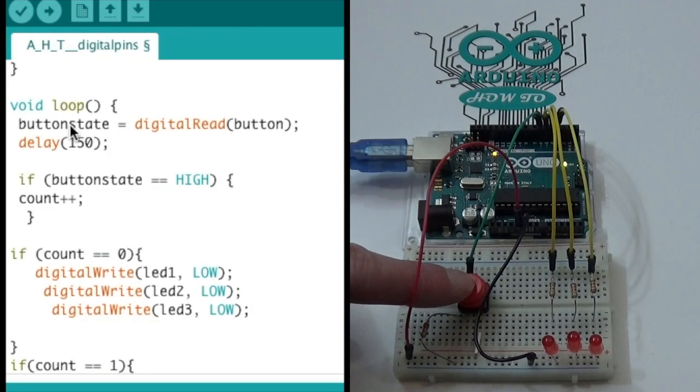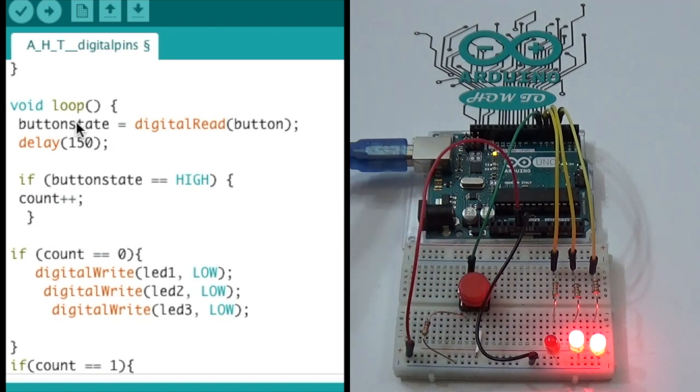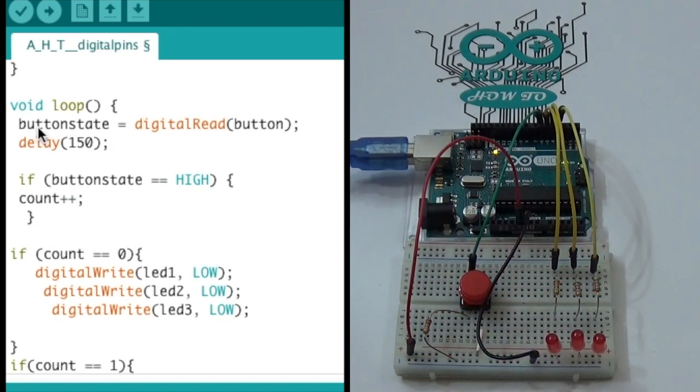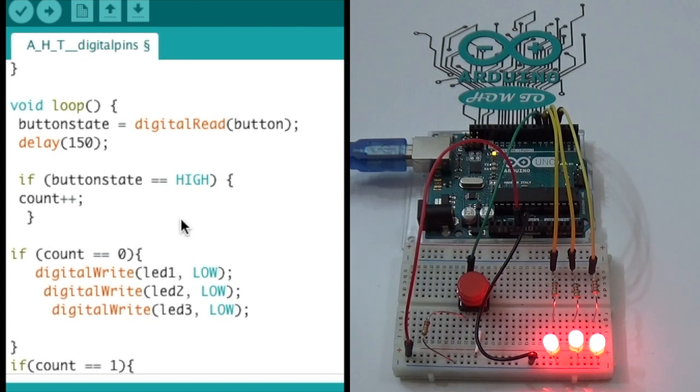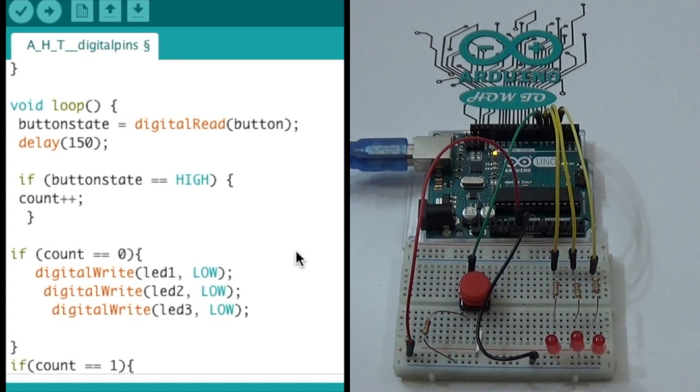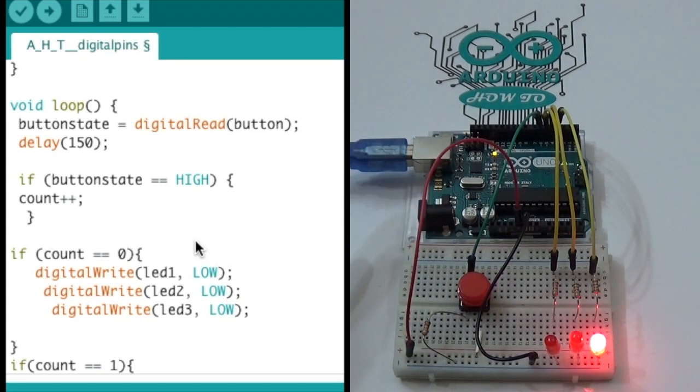Now in our void loop section of the code, we use digital read to check the state of the button and declare that as button state. Now if the button state is high, we add 1 to the count. If the count is 0, if we didn't push a button yet, we want all the LEDs to be off.